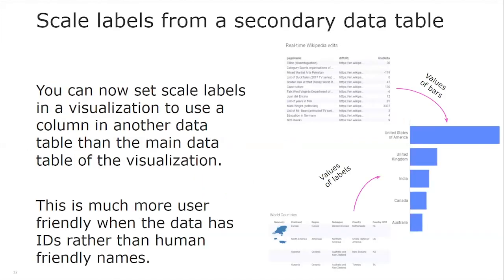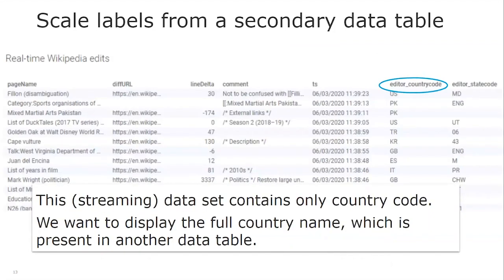A second quite big feature in the visual analytics area is the ability to configure visualizations to use scale labels from another data table. In the example that I'll be using here, what it basically means is that you can use one data table to calculate the values of the bars, so the height of the bars, and to split the bars into the respective categories. But you can use another data table to define the text of the categorical bar labels. So let's see how this works in a little bit more detail.